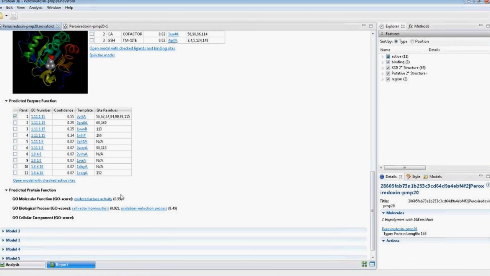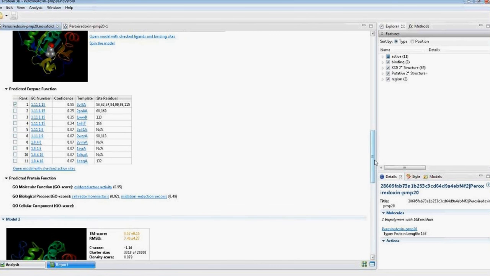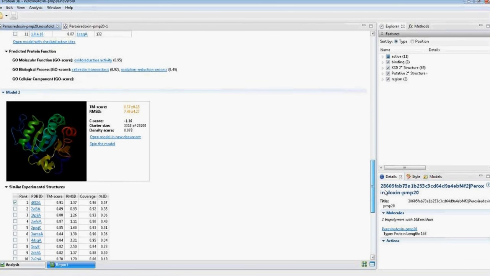And then finally, at the bottom of the report for each model, we see the gene ontology information. So this allows us to look at predicted protein function, including ontology terms for molecular function, biological process, and cellular component. And then each matching term has a confidence score associated with it. So that's the detailed report for Model 1. You'll notice we have similar information presented for each of the additional models that were predicted.